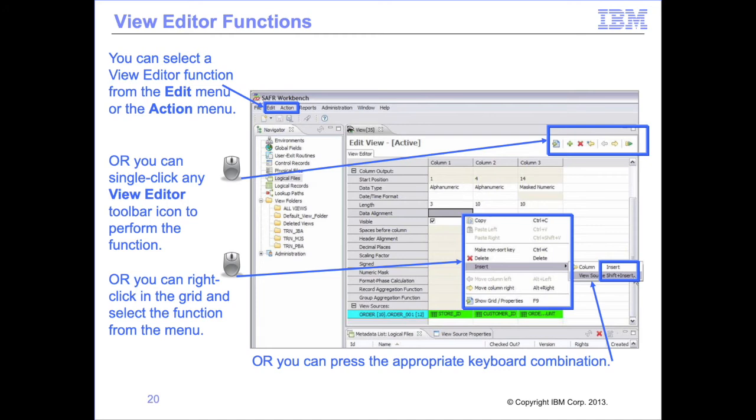The View Editor incorporates several functions, such as inserting a column or activating a view. You can run a View Editor function in several ways. Select it from the Edit menu or the Action menu for the Workbench. Left-click the function icon on the View Editor toolbar. Right-click in the View Editor grid and select the function from the pop-up menu, or press the appropriate key combination, which is noted on the Workbench menu and the pop-up menu. Choose whichever technique you prefer.